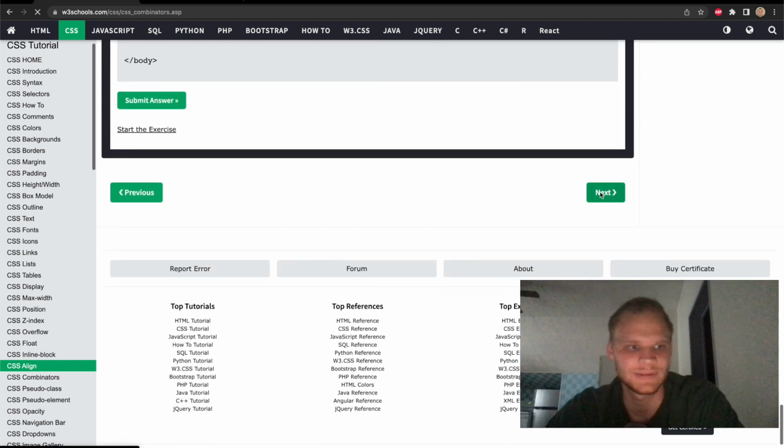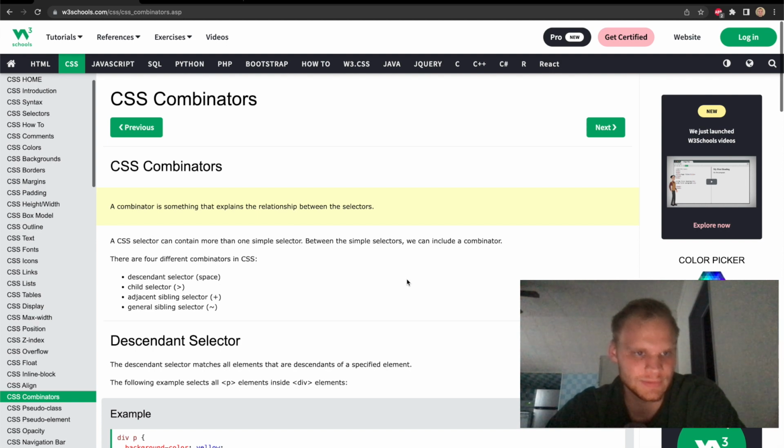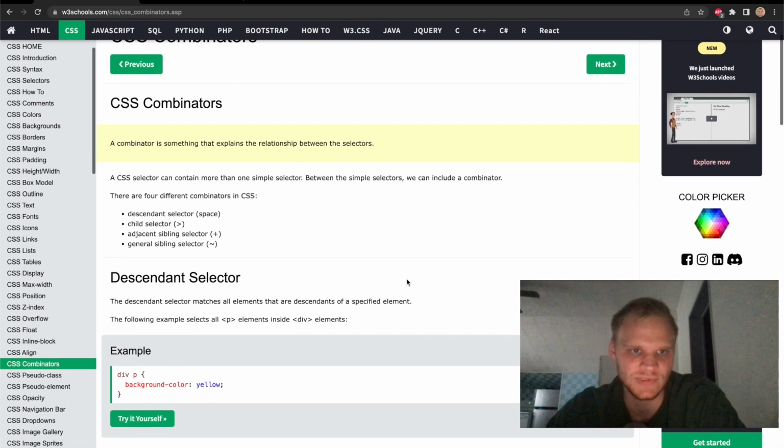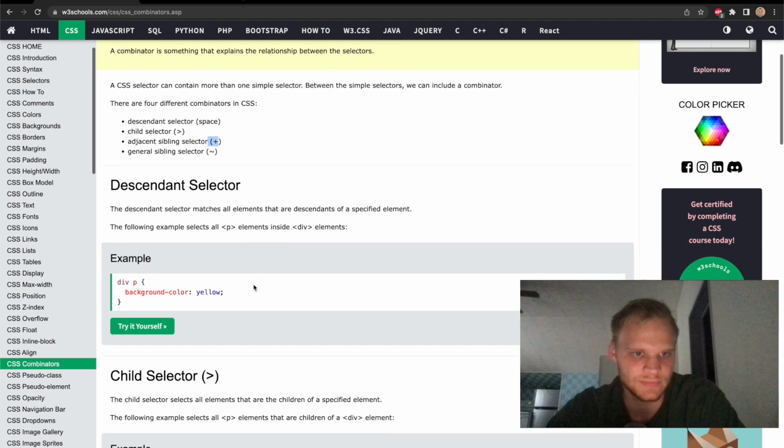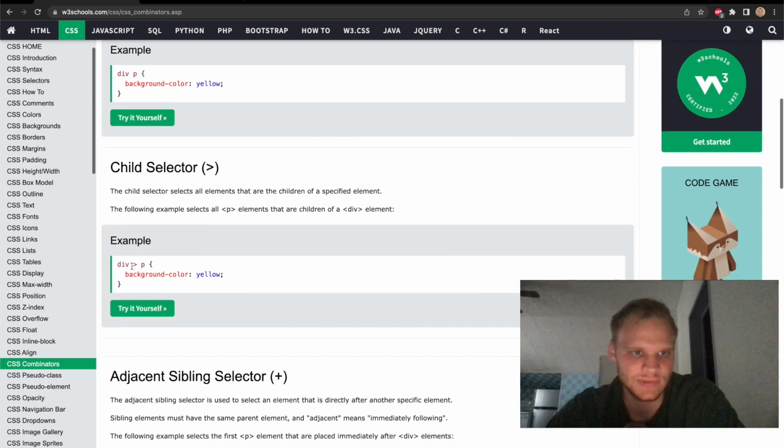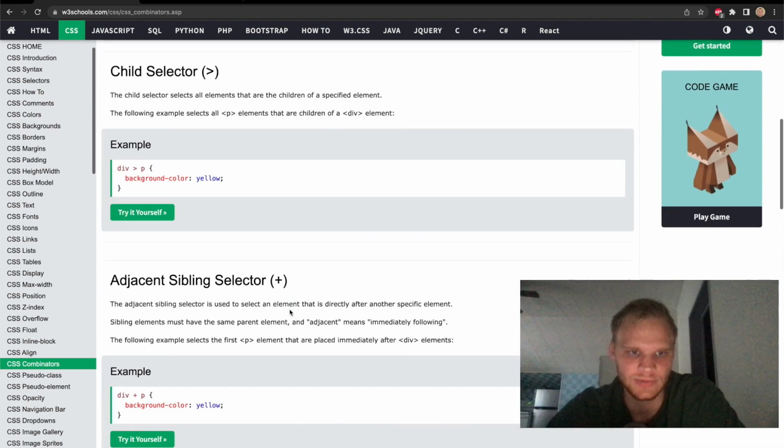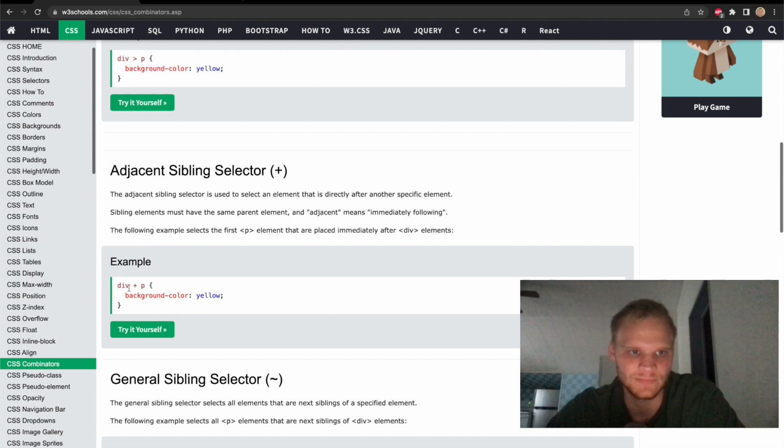Oh well. CSS combinators. A CSS selector can contain more than one simple selector. Here we have the child selector, the adjacent sibling selector, and the general sibling selector. Child selector, so we want the child P elements of this div. The following example selects all P elements that are children of a div element, and we set their background color to yellow. Adjacent sibling selector, so if we have P elements placed immediately after div elements, select those ones.